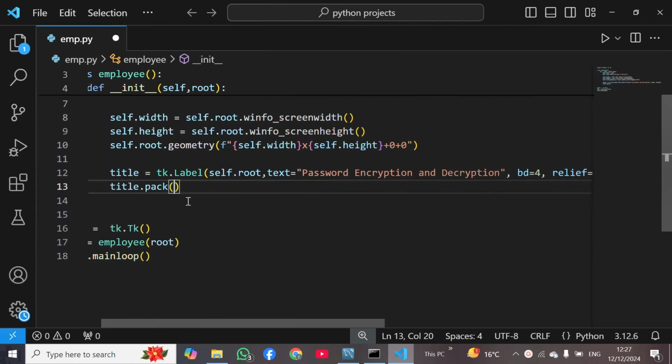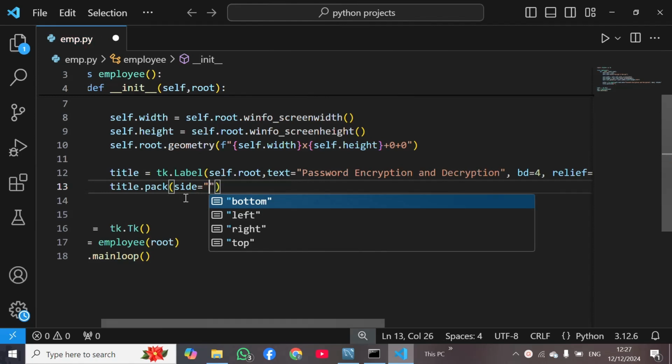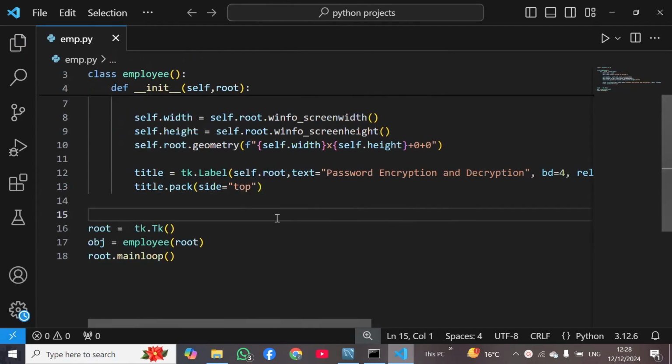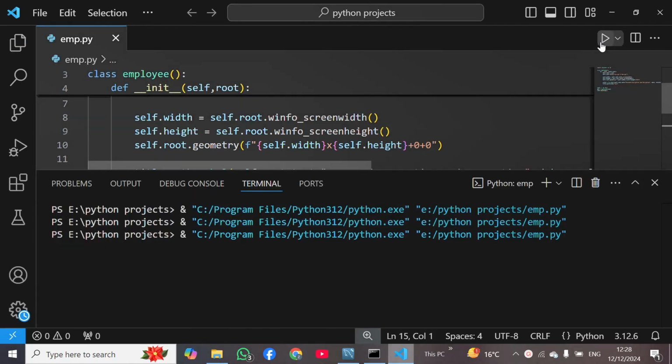So here this is the pack method, and I am using it because the pack method provides us the side property, and we can set a specific side for our widget, for example, bottom, left, right, or top. I will create this widget at the top of our main window. Now I will save it, and then I will execute it to show you the output.